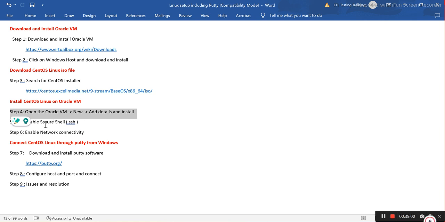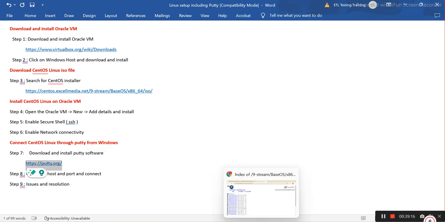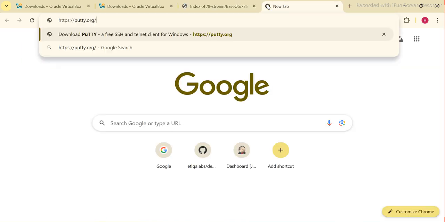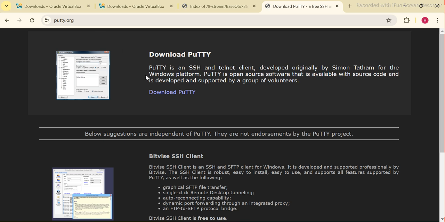Now we have to do two more things here, secure shell and other things. Up to step 4 we are able to complete: we are able to install the CentOS Linux box. Now I have to install PuTTY also. I have already done it, but if you go to putty.org, you can download it and simply click install. It will install PuTTY for you.